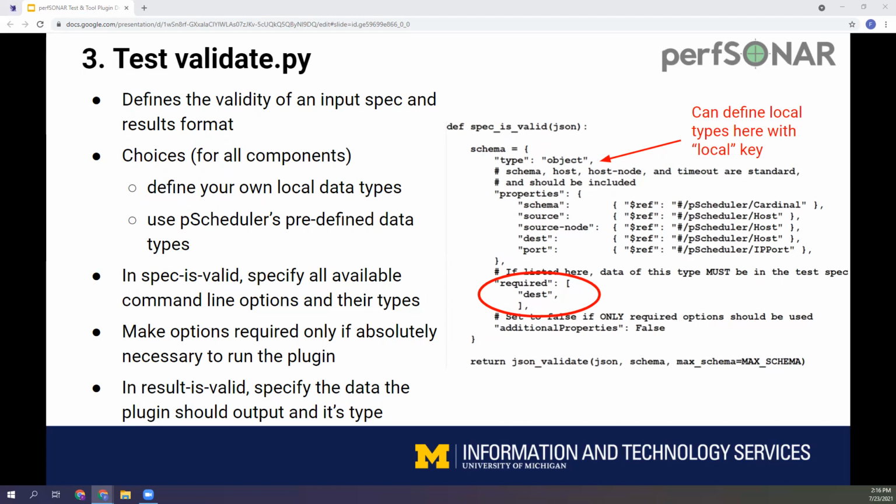In terms of edits in this file, you'll start with spec-is-valid, and you need to add any and all command line options that your test is going to use. And you can see for MTU, the first three options here were pre-generated, but we needed to add destination and port. Both of these can be used to generate the MTU, but only destination is really necessary to make the measurement. So dest is the only option listed under required. Make sure that you're only putting options in required if they are absolutely necessary to run your plugin. If you could use a default value or take the measurement without it, you don't need to include it there.